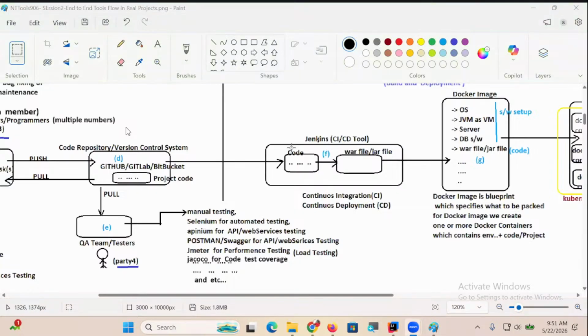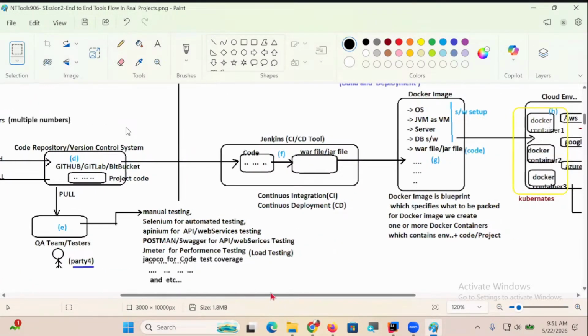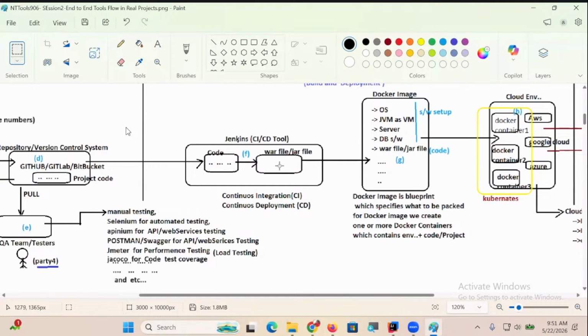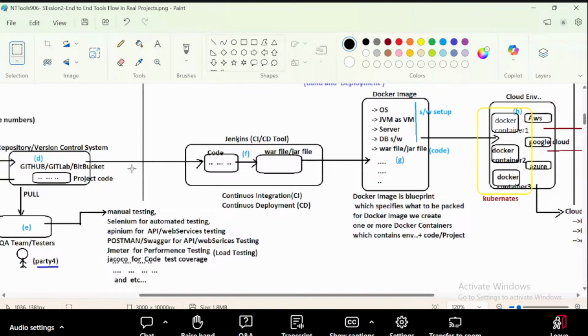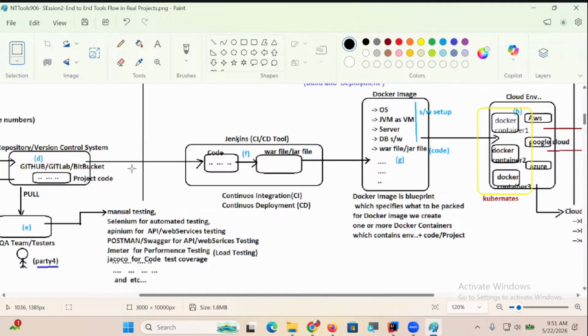This is F. What is this? Jenkins, a CI/CD tool. This is E, D, and F. Here is my code, here is my WAR file, here is my Jenkins. What is Jenkins doing? The Jenkins tool continuously collects the code from the Git repository, continuously packs the code, and continuously performs a number of things on the code. First unit testing, then performance testing, then code review, then JaCoCo.